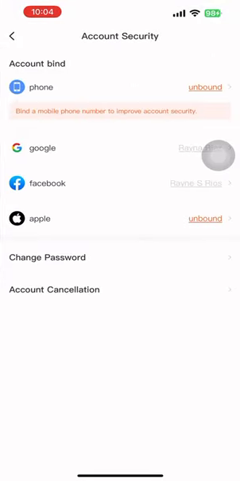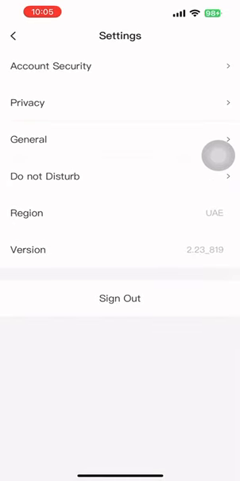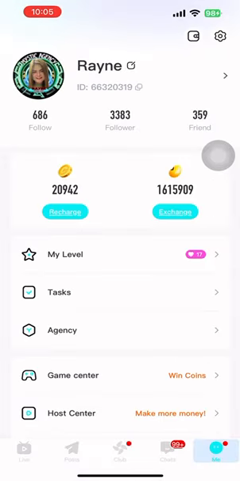Here you can also go to your account security, where you can bind your account to your phone, mobile, your Gmail and Apple ID for the safety of your account. So let's go back to the dashboard. You can see your beans and your coins.